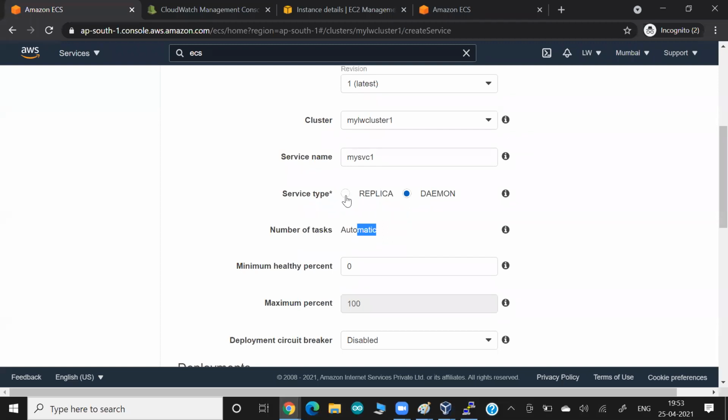But if you go with replica, it means you decide. Even if there is one worker node or 100 worker nodes, it doesn't matter. I need a total of 5 containers. That's all. This is the example where you want to launch 5 database servers or 5 web servers, app servers. So that's the idea. Anybody who knows Kubernetes, daemon is like a daemon set and replica is like a replica set. You can think in this way if you know Kubernetes.